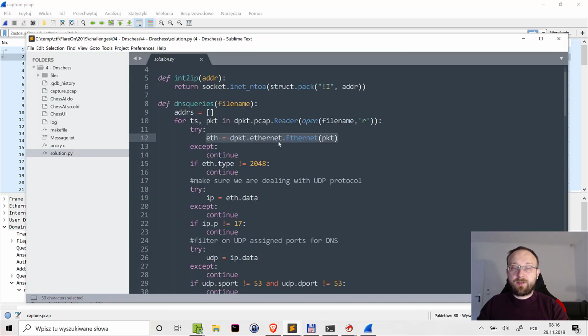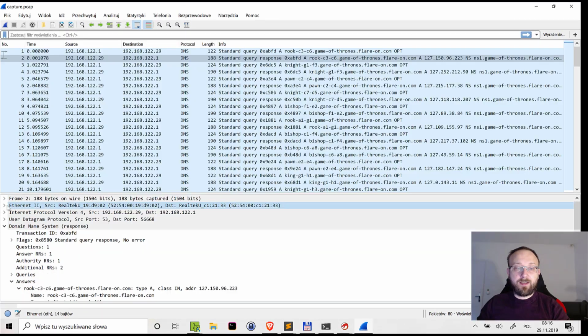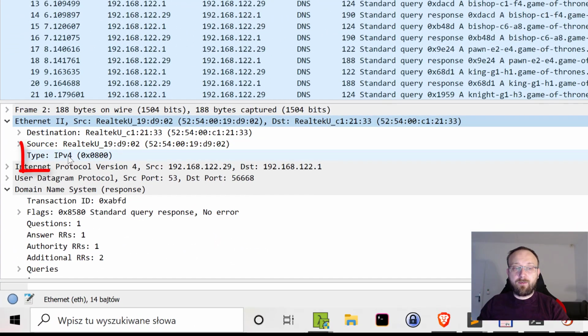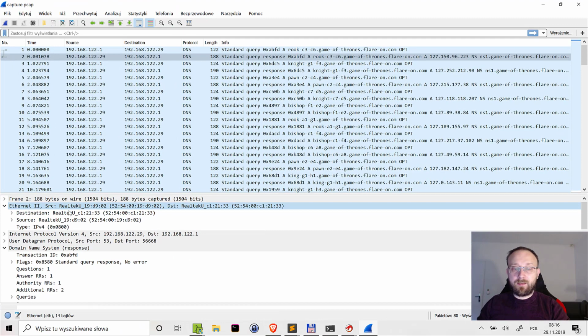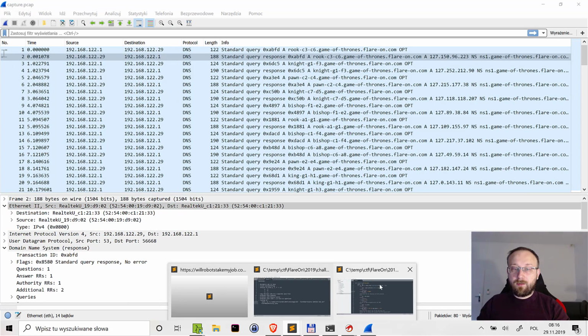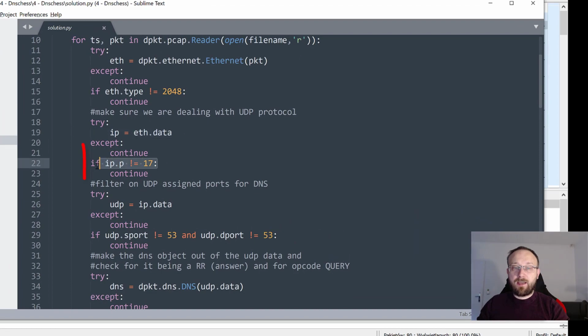And this is what actually happened here. We check if the type is different than 2048, which, as we can see here, is IPv4. So we exclude any other Ethernet packages. Then we extract the data. Then we check if the P is different from 17.